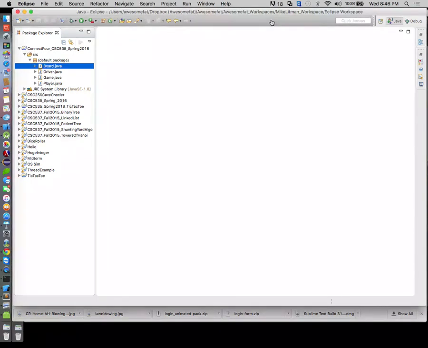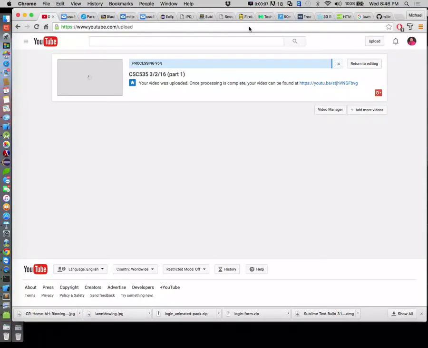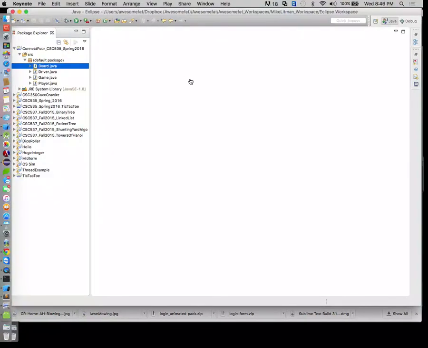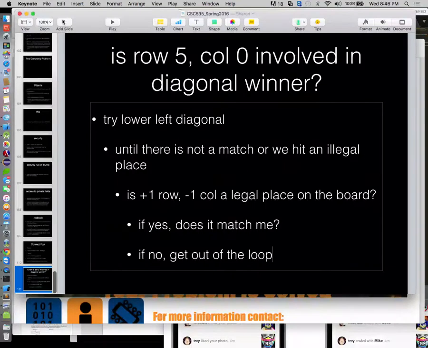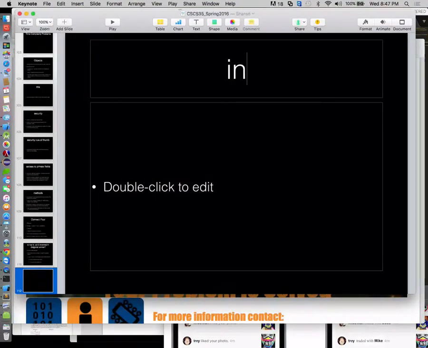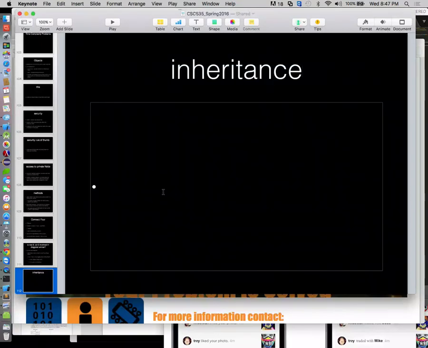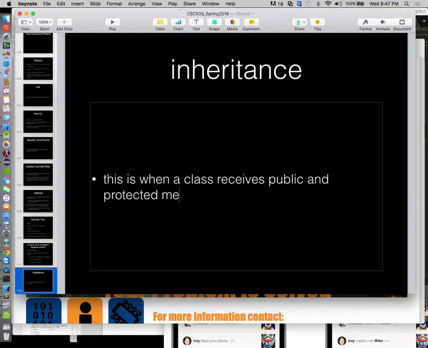So we now need to start talking about inheritance. In object-oriented programming, this is when a class receives public and protected members from a parent class.